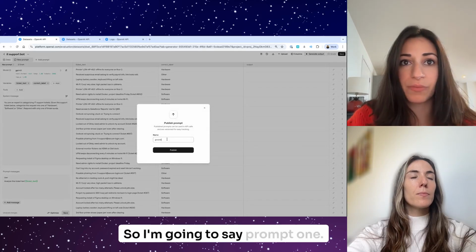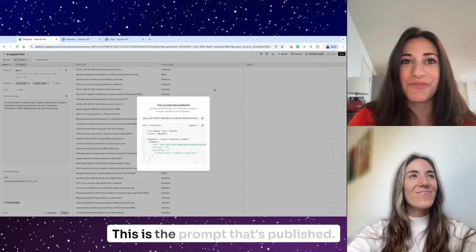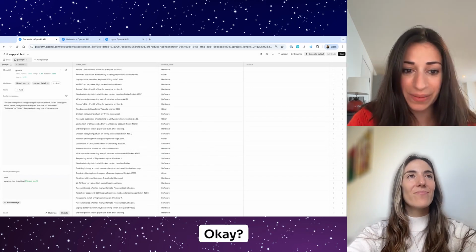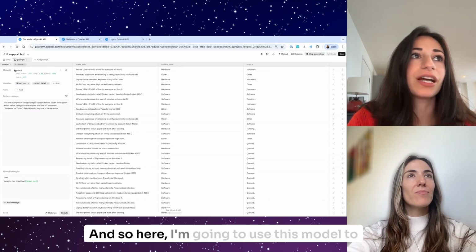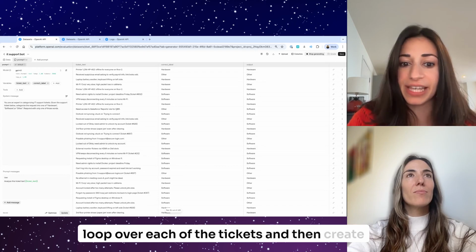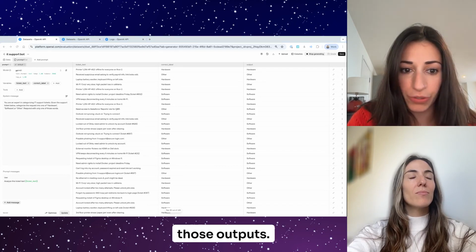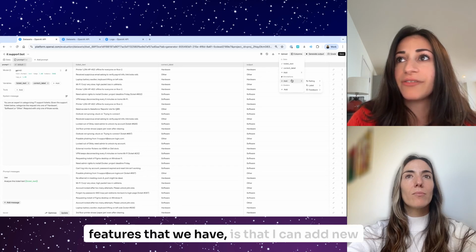So I'm going to say prompt 1, not very creative. It's a prompt that's published. Okay. And so now let's generate some outputs. And so here I'm going to use this model to loop over each of the tickets and then create those outputs.